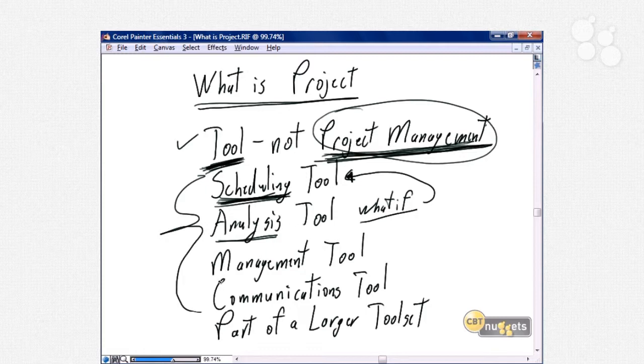With the schedule created, Microsoft Project is then a very powerful management tool. This is the day-to-day.